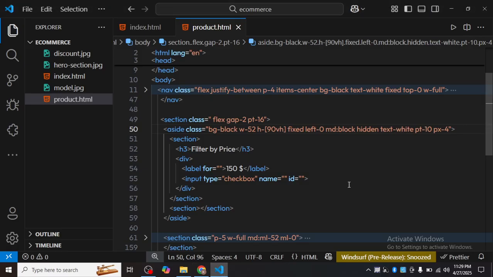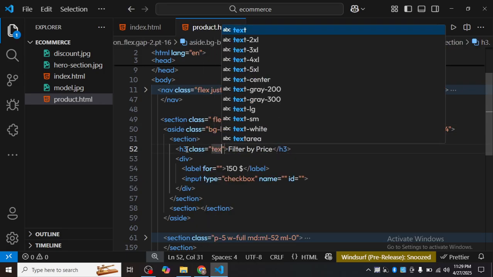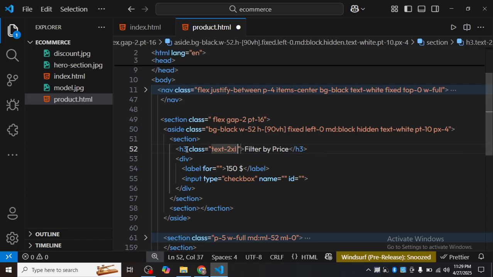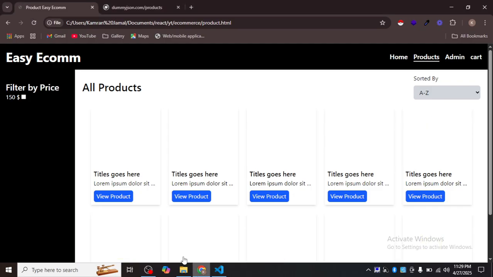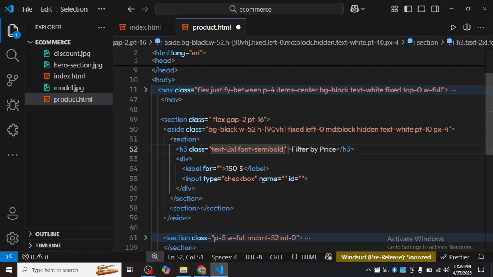And let me style it a little bit. Give it a text of 2XL, and the font should be semi bold for better visibility. Now let's go with this. Here you can see, and let me give it my of 2.